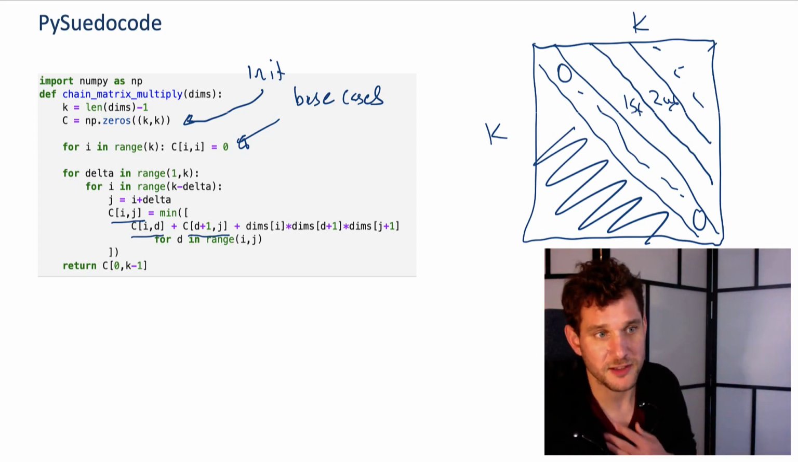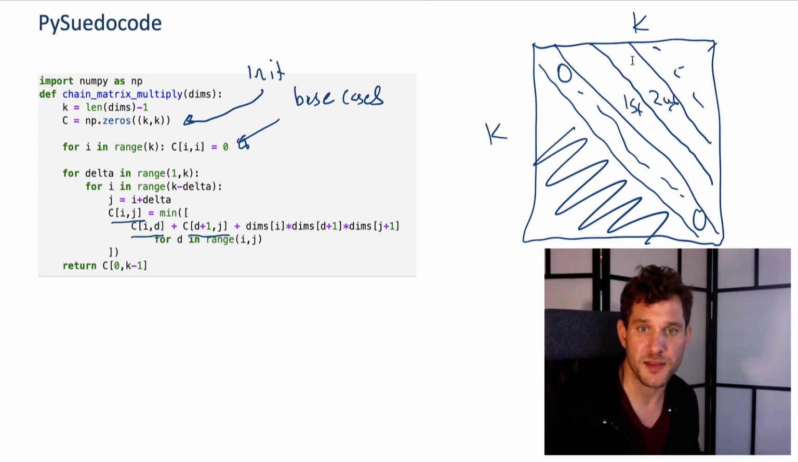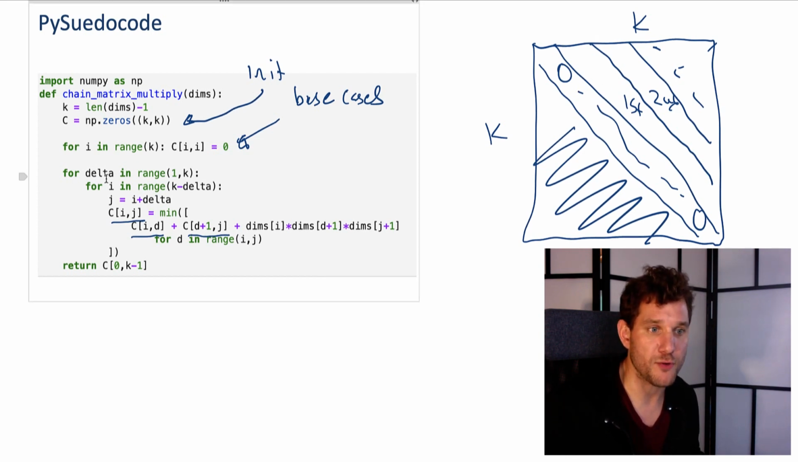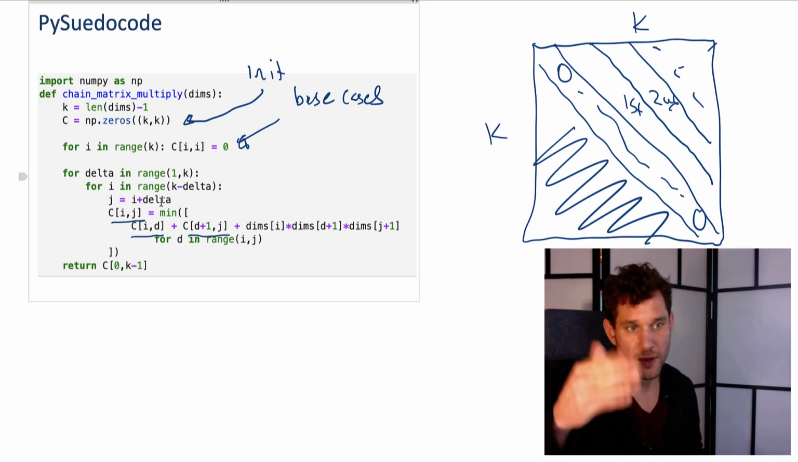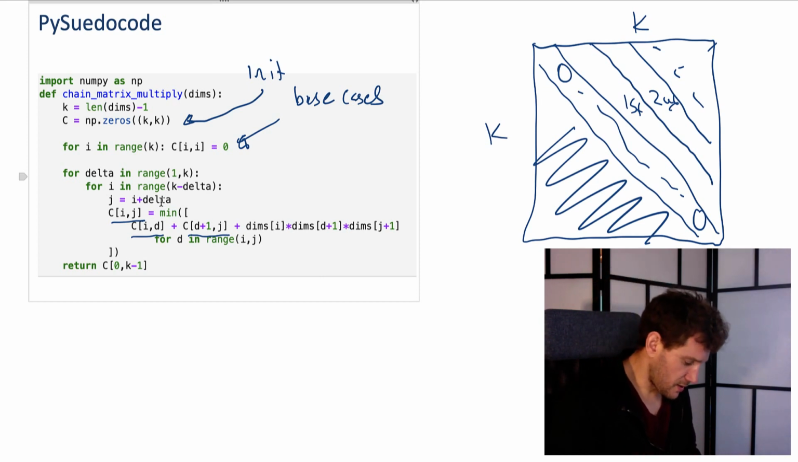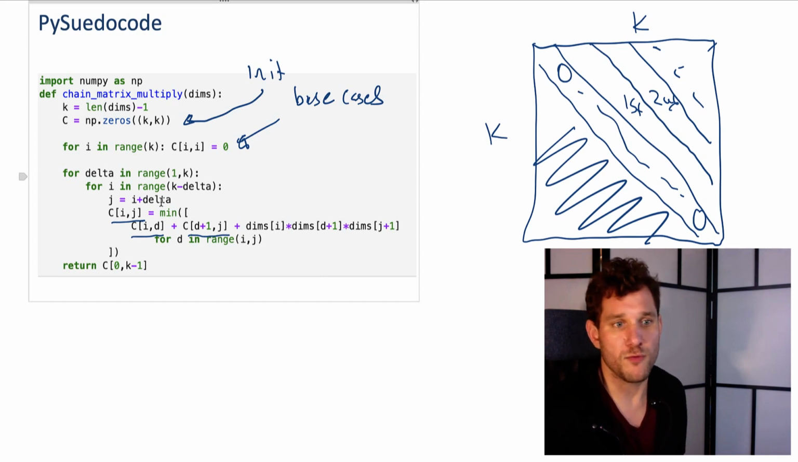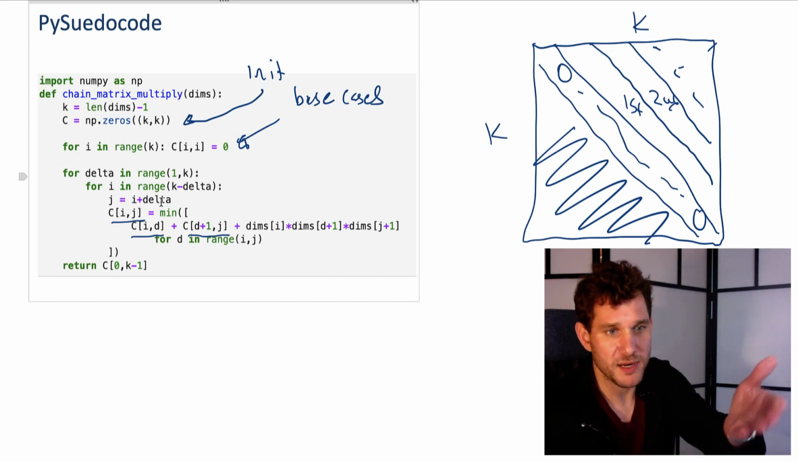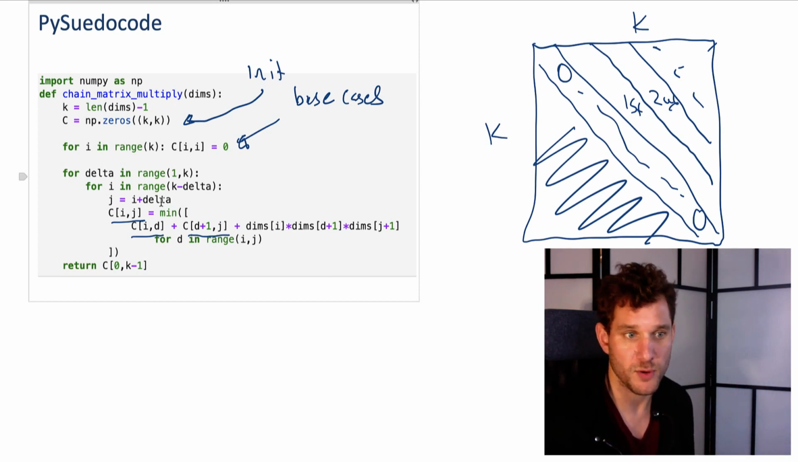So my code here had to specify first what the delta is, what the offset was. The delta just means how far off from the diagonal we're going to be filling in, and then we go from 0 to k minus delta, and j is just i plus delta. j is just what i is plus the offset, and the offset again is just this value delta. The only other interesting part here is that I'm using a Python list comprehension to compute the minimum over all values of d. But again, this is following exactly the same recurrence that I showed you on the previous page.